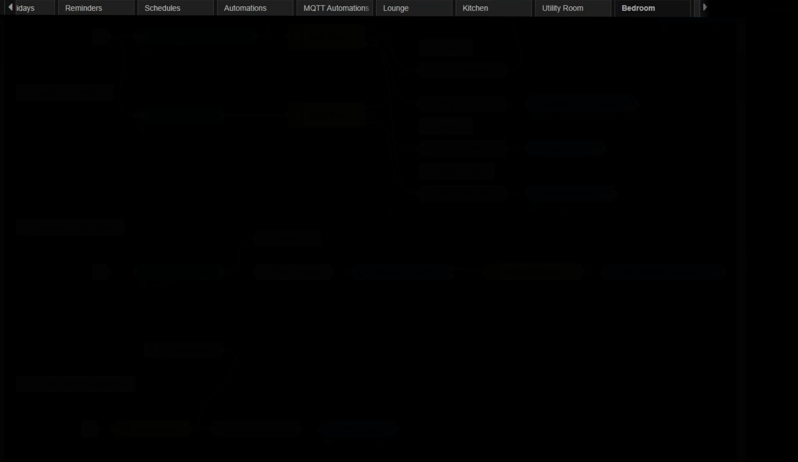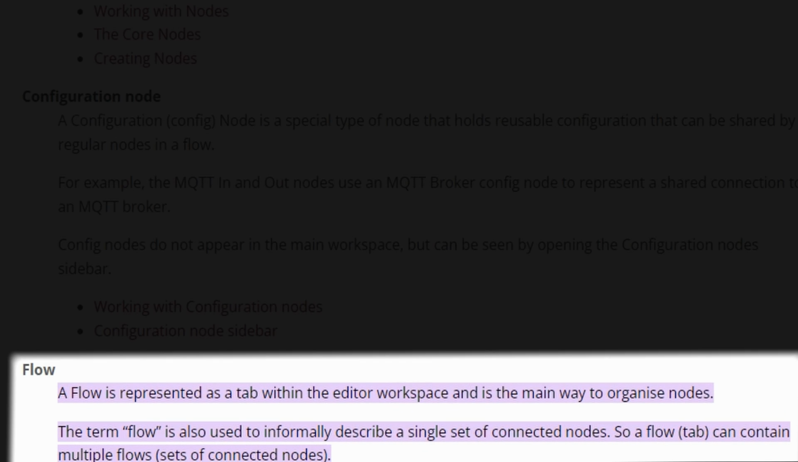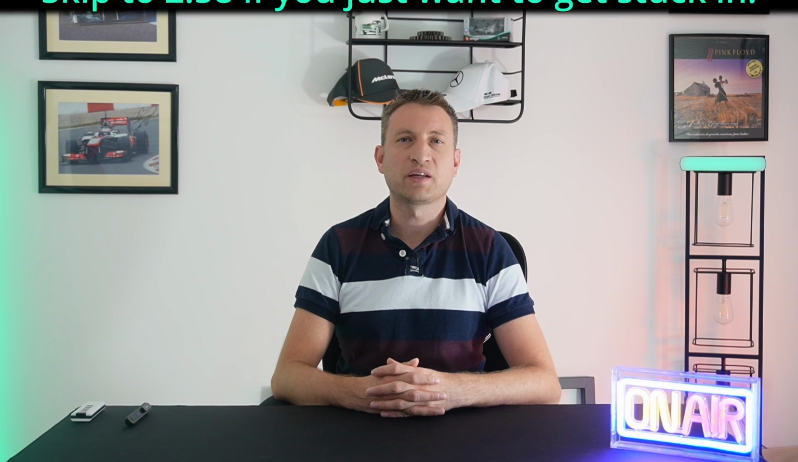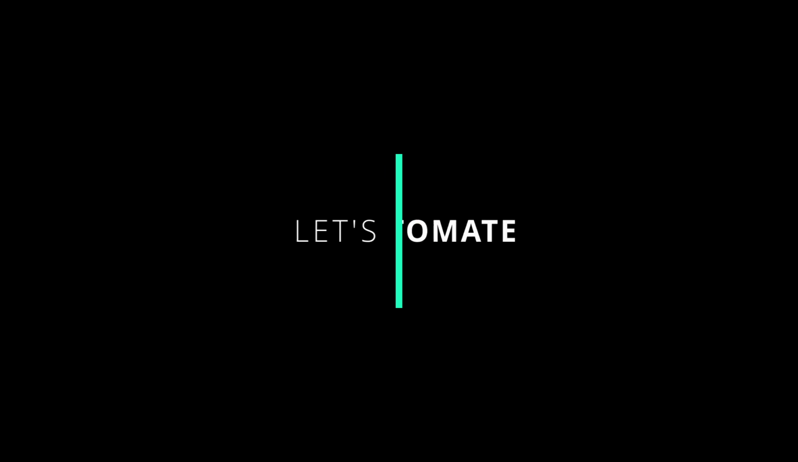So the way Node-RED is structured is you have a series of tabs that you can create, and then within those tabs you've got some flows, and then within the flows you've got nodes that are joined together to create an automation. Confusingly, sometimes tabs are called flows as well, but for this video I'm going to call them tabs, and then I'm going to call the automations within the tabs flows. I like to think of tabs as a place where you can group different flows together for different automations that are similar. So for example, you might have a tab for each room in your house.